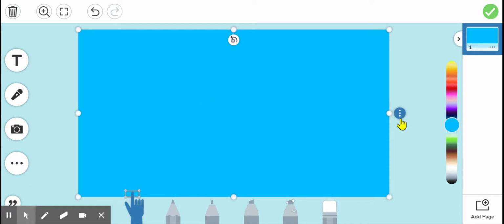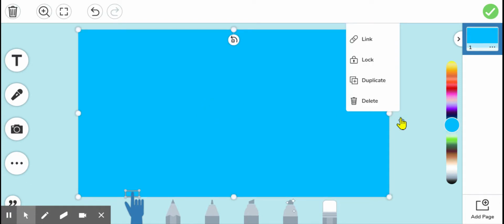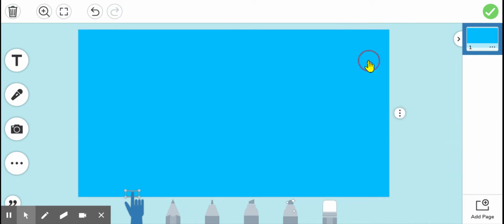And then if you go to these three dots, it gives you some choices. I could link this shape, I could lock it, I could duplicate it, or delete it. I want to lock it so the kids won't be able to move this. It becomes part of the background.